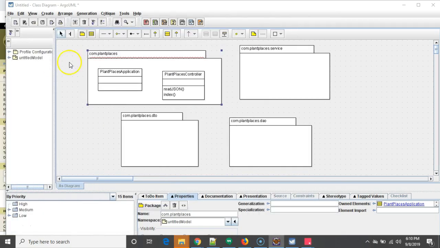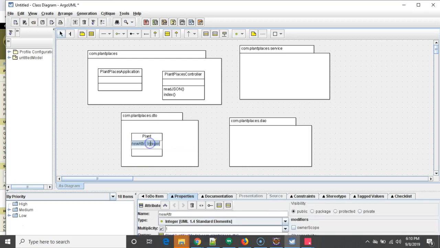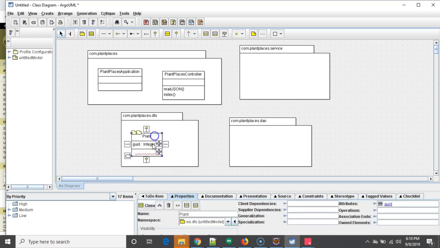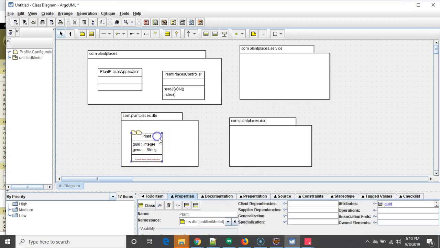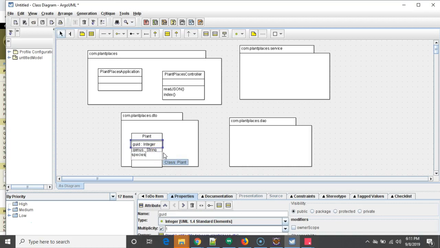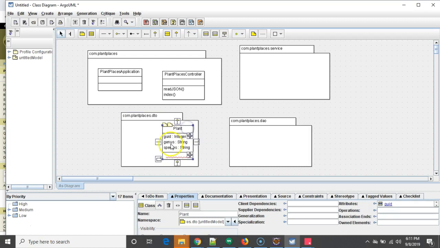So what we can do there is create a new class, put it in our DTO package, and let's go ahead and call this one Plant. And for Plant, instead of worrying about the operations, let's give it attributes. So we do the plus here, and this one we're going to say GUID integer. Notice that we typically have the name of the attribute, a colon, and then its data type. So GUID integer, I hit the plus, and we can get another one. We can say genus string, just like so, and we can keep going. And in this one, species string. Given that this is a DTO, it's a given that these are going to have getters and setters, so we don't necessarily need to call that out explicitly.